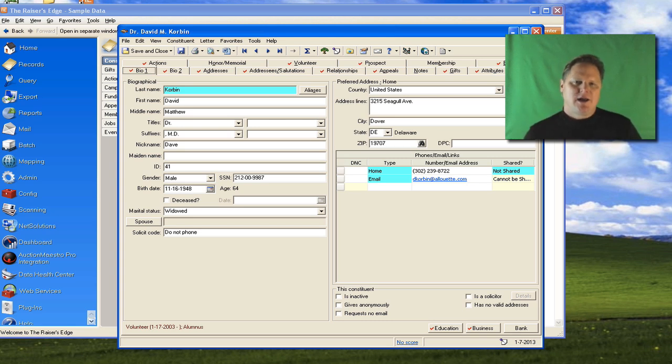Today's tip is going to be how to create a donor profile. Now, if you are a development director or a major gift officer, and from time to time you'd like to be refreshed on the information you have about a constituent before you're off to a meeting with them, this would be a handy and helpful tip for you.